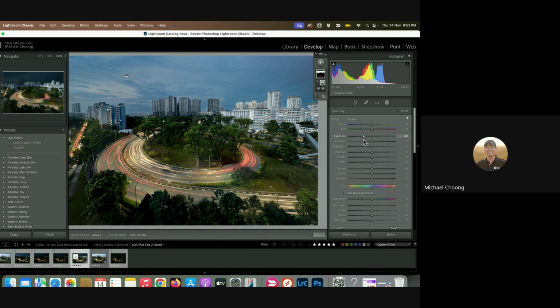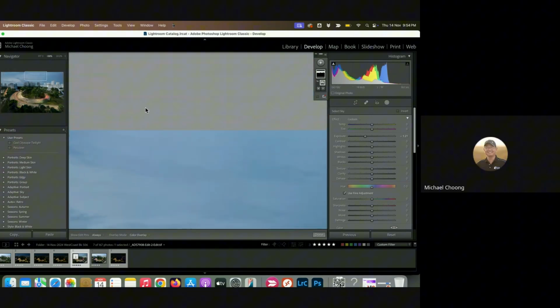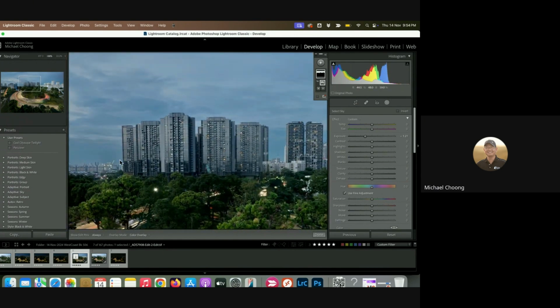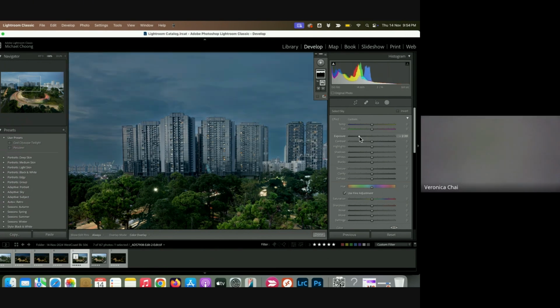Minus 1, 1.5, can still do that. Yeah. What we do not want is actually halo lines next to the buildings. You do not want to introduce that. So I will just show you.